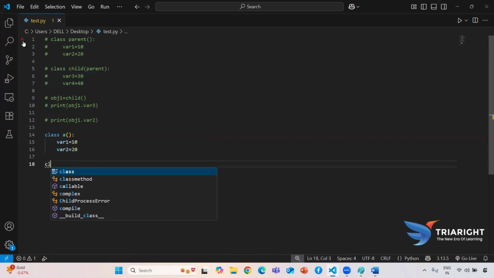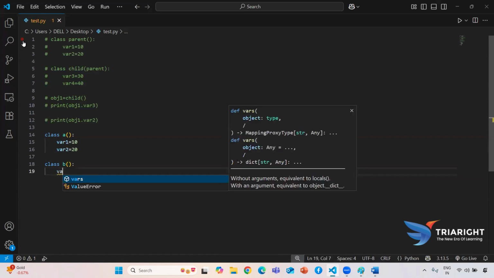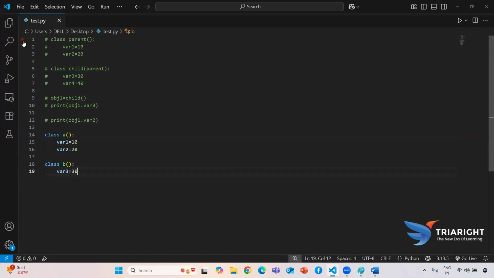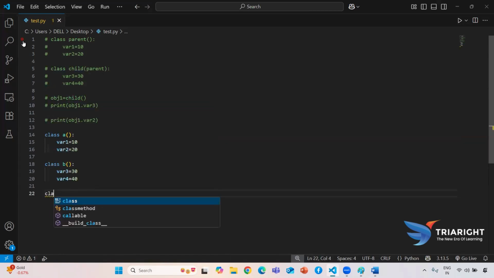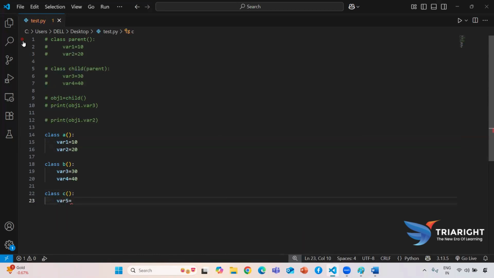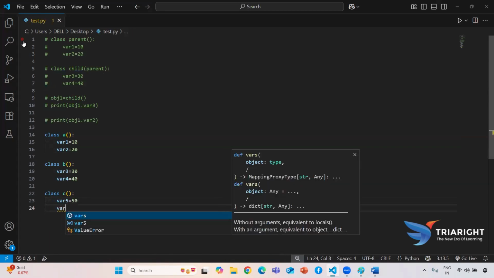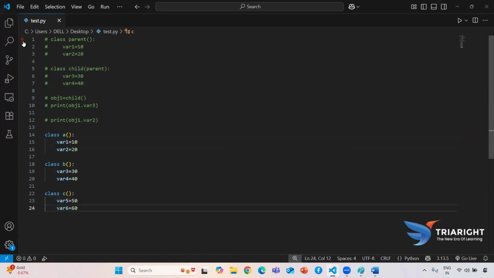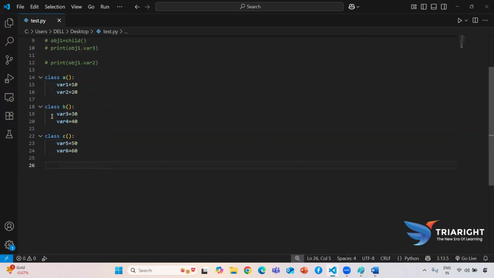Again I'm just trying to create one more class that is called B. Then here I need to take two more variables, var3 equal to 30 and var4 equal to 40. Then the next class is called C. Here I need to take var5 equal to 50 and var6 equal to 60. As of now we are just creating them, but there is no relationship between them.